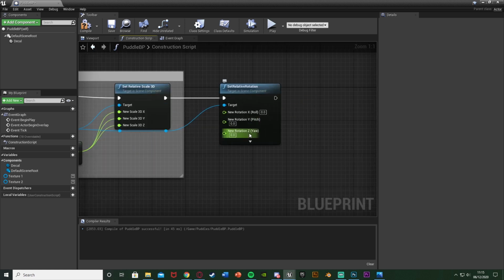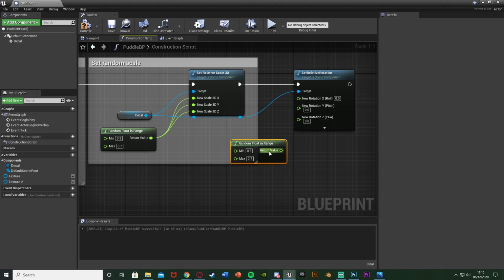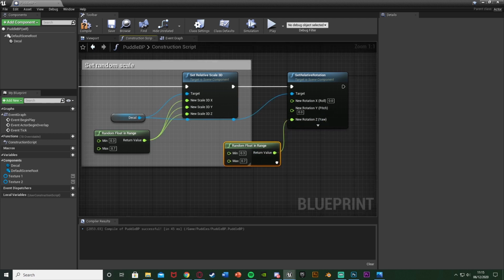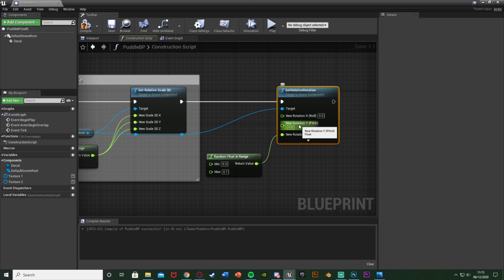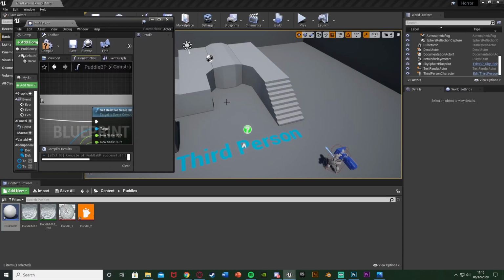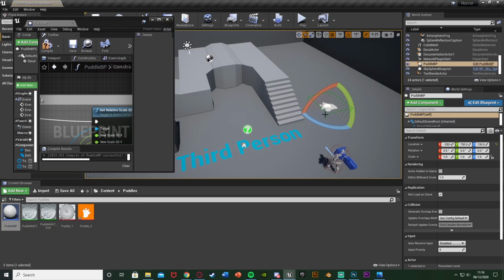And then I'm going to do the exact same thing. So I'll just copy and paste this random float in range there, put the return value into Z. We only want this one to go into the Z, as we want to keep the X as 0, and we want to keep the Y as minus 90, so it doesn't break. We only want to rotate it on the Z, so it's spinning on the correct axes. So we want to rotate it like this, not this, as obviously that's not how puddles work.